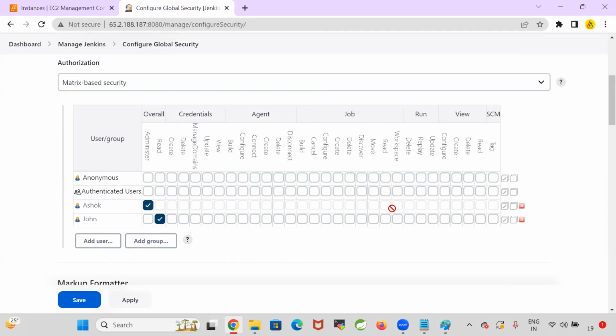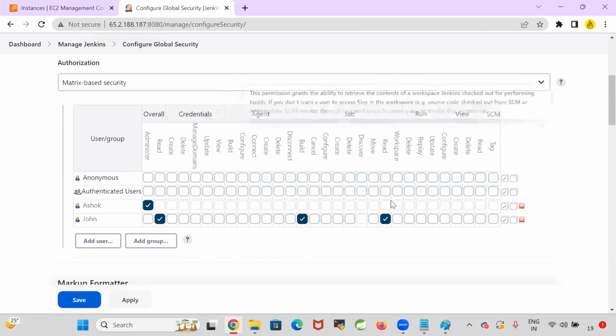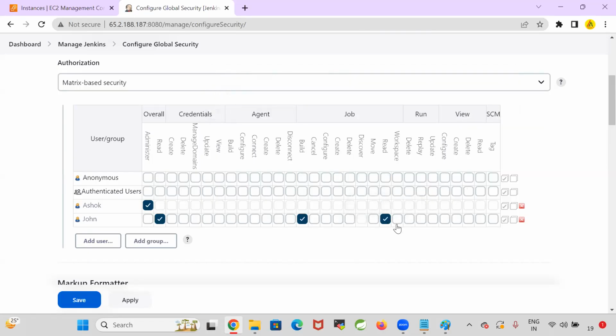Coming to the job, I am giving read permission and job build permission. For the job, I'm giving the read permission, workspace permission, and build permission also. I'm not giving the configure option, so he cannot edit the job.